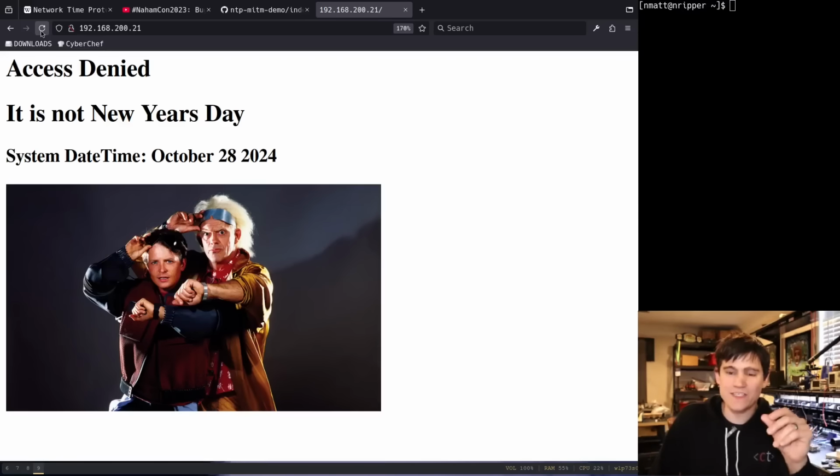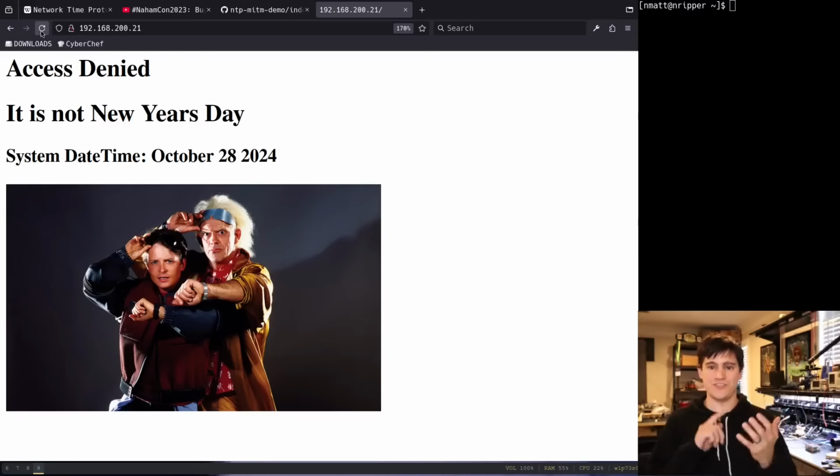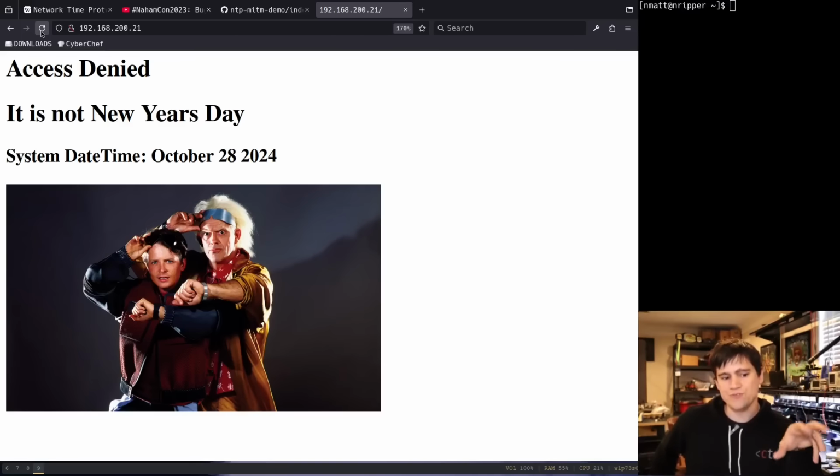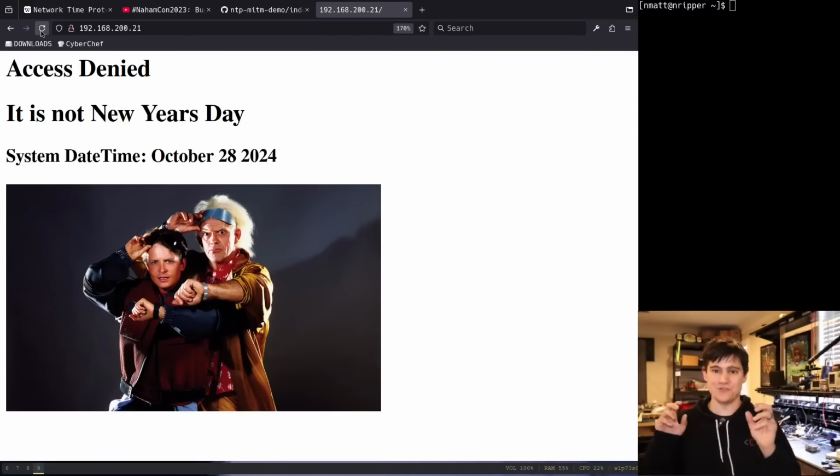But because this is running on a Raspberry Pi, and I didn't configure anything weird on this Raspberry Pi, the NTP protocol is what it uses by default to ascertain the system time. And so we're going to use that to conduct a man-in-the-middle attack and to get us access granted to this page.